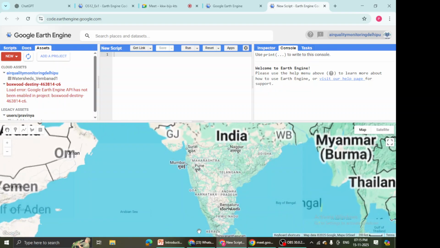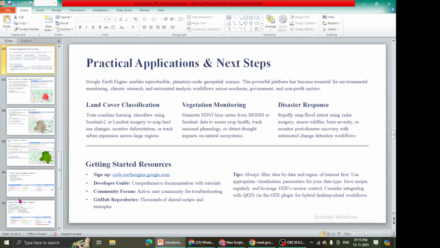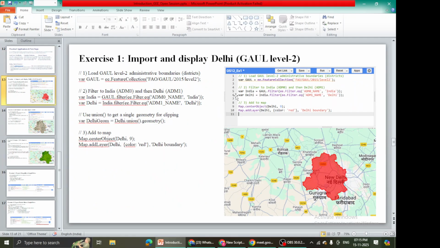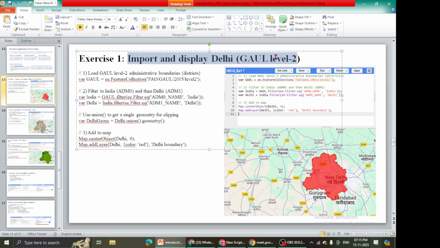All right. Now coming back to our presentation, the first exercise that we are going to take up, we are essentially going to complete five very small exercises today, so they are not going to be very bulky. The first exercise is wherein we are going to import and display Delhi using the global administrative unit layer of level 2 dataset. Now these are also collections.